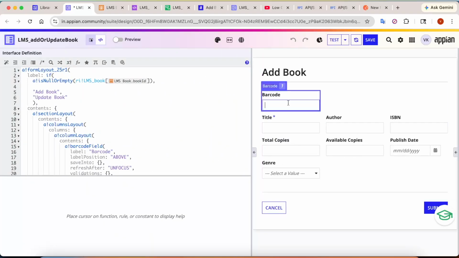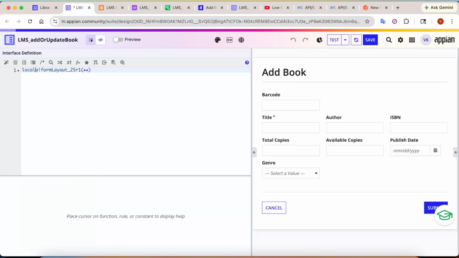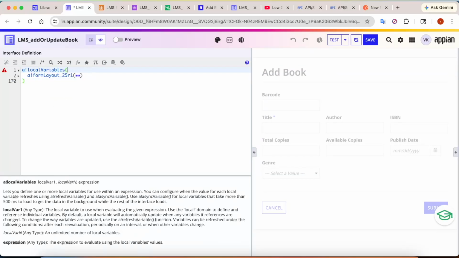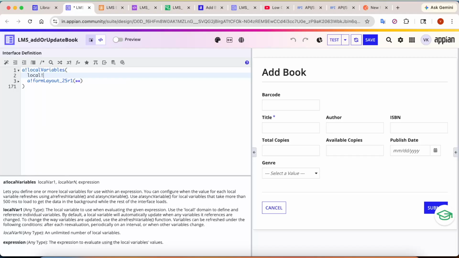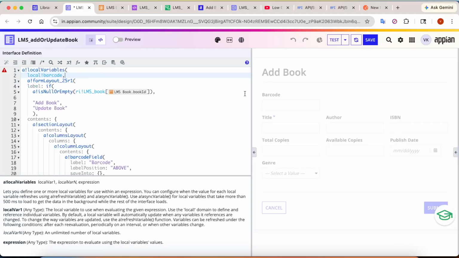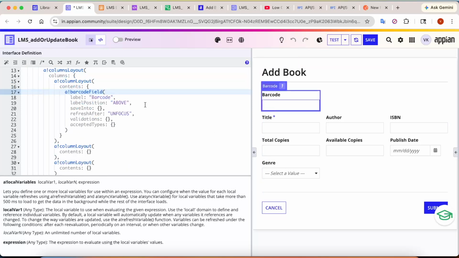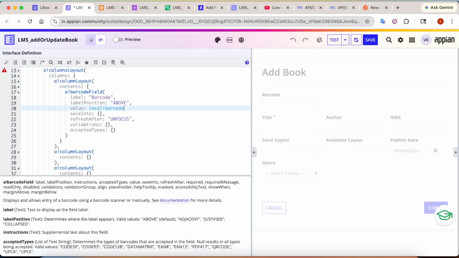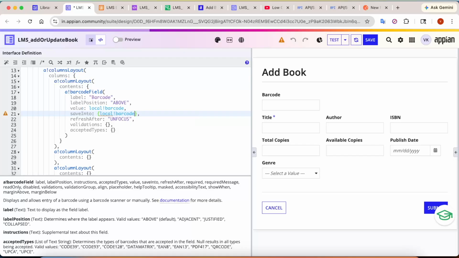So in this barcode, what will happen? Let me just try to use a variable to store the barcode value. So local bang barcode. And now let's go into this barcode. The value is going to be local bang barcode, and in the save into, local bang barcode. So whenever any value is placed here, it will be saved here.